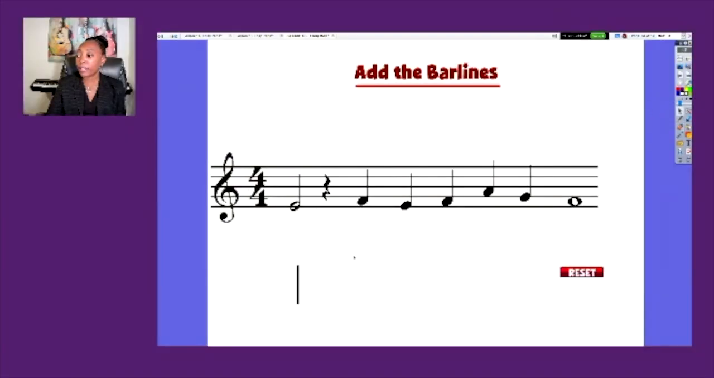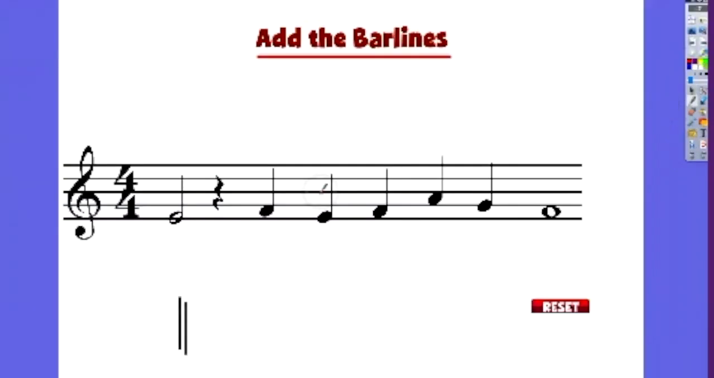I have my bar line here. Let's see. A half note gets 2 beats, and a quarter rest gets 1 beat, and a quarter note gets 1 beat. And if we were to add this up, 2 plus 1 equals 3, and 3 plus 1 equals 4. And so this would mean that I need to add a bar line to create my first measure. Good job. And everything equals 4 beats. 4 beats in a measure.